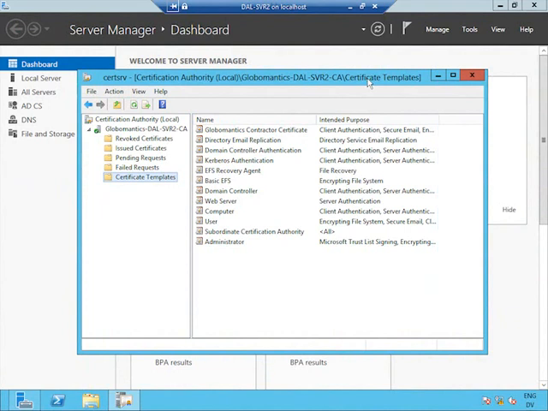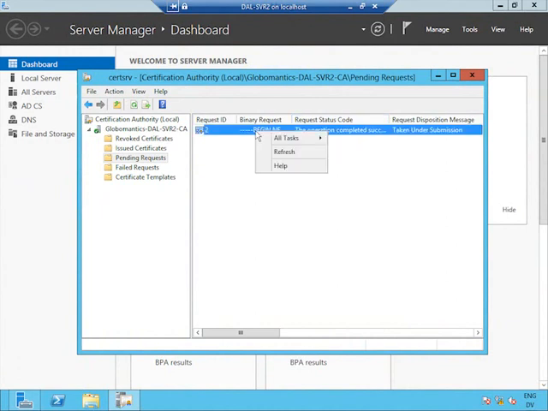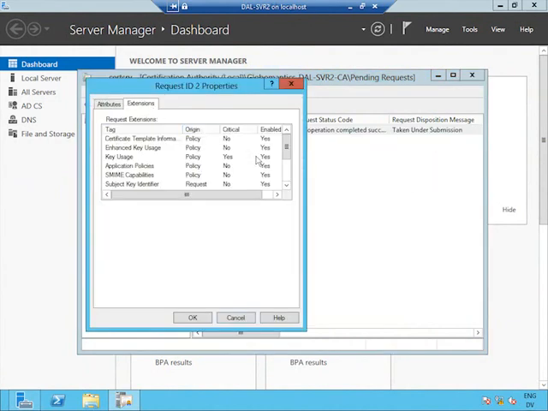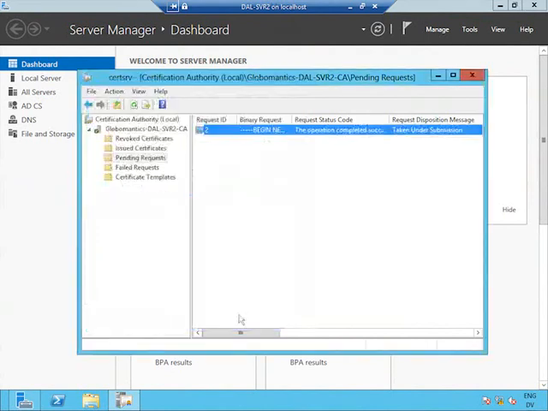So back over here on the server side, we're going to go visit the list of pending requests. And there's the request from Nelson. The request has been taken under submission. The request completed successfully. If I right-click it, I can pull up some details about that particular request. Specifically, if I go look at the list of extensions, I can see that the subject alternate name is Nelson at GlobalMantics. Okay, Nelson. Yep, he's a contractor. We just hired him last week. Sounds right. Looks good. I want to approve this request. Well, how do I do that?